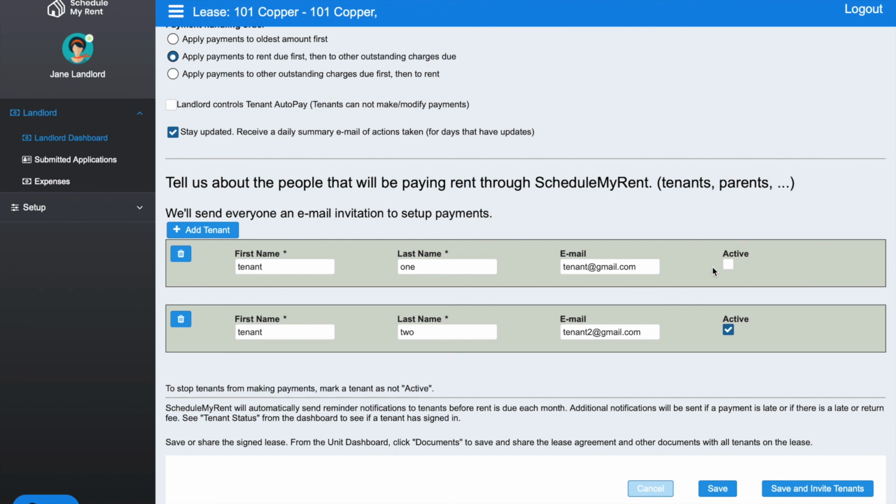If you filled out this lease partially and you're not done with it, you can save it without inviting the tenants, and then once you're done, you can save and invite.